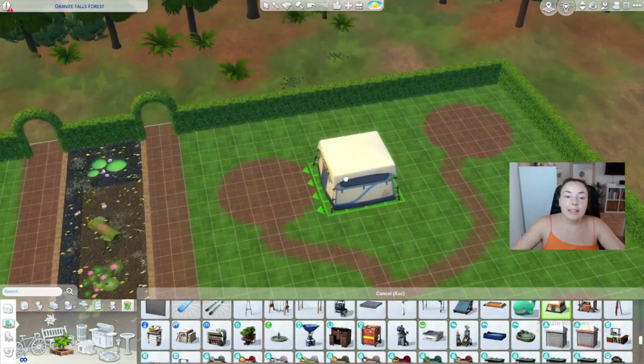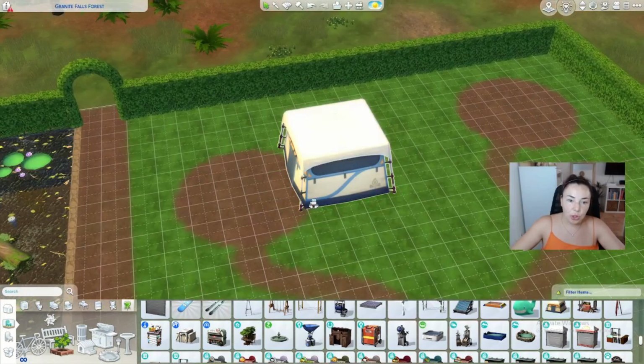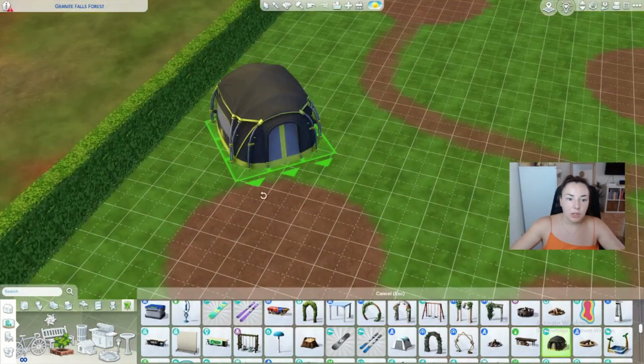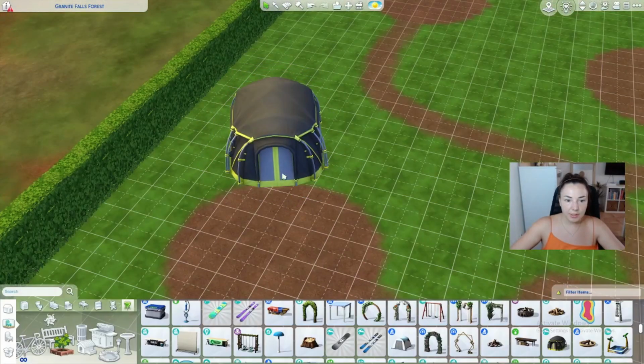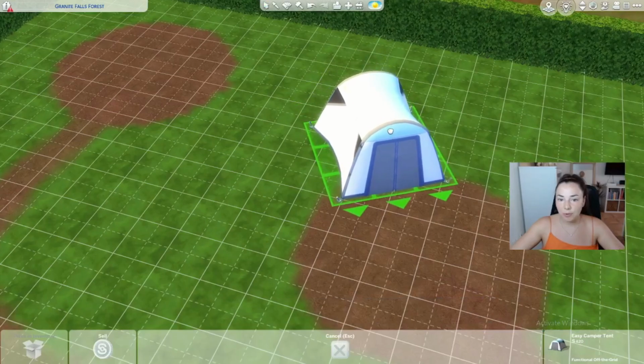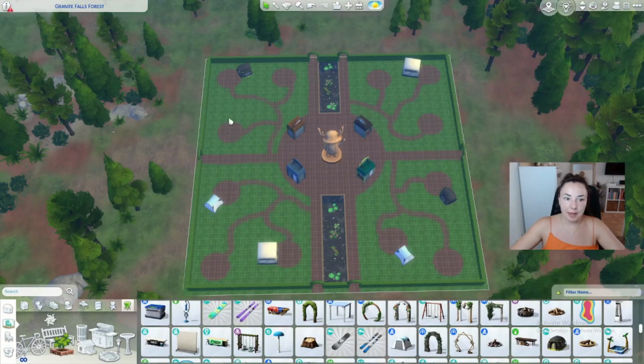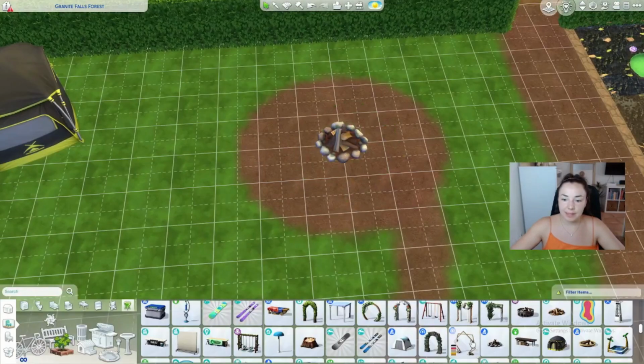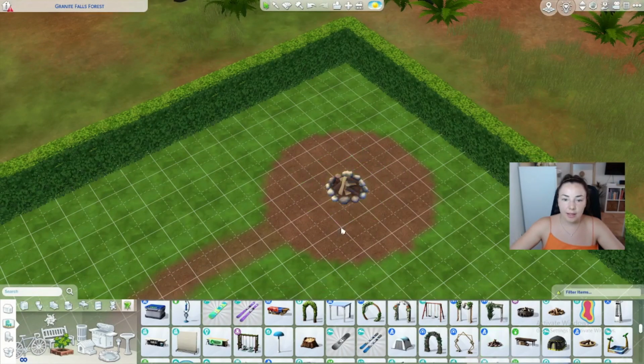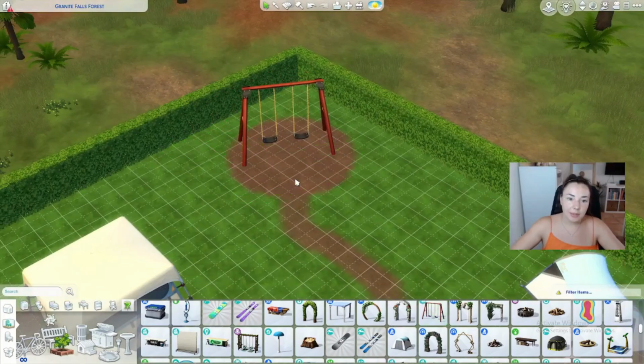My plan is to add 6 tents. I want 2 of these big ones, 2 of these medium ones, and 2 of these small ones. And then for the empty spaces, there will be activities. So we'll have a campfire space here and one over here. In this corner, I'd like a swing set.